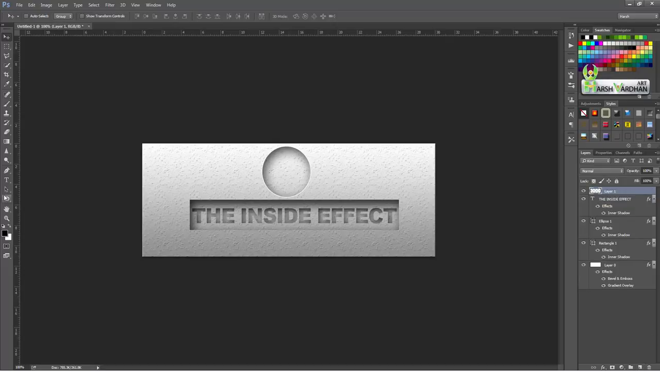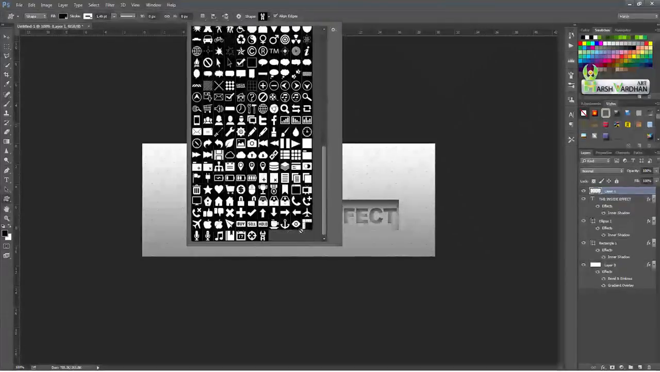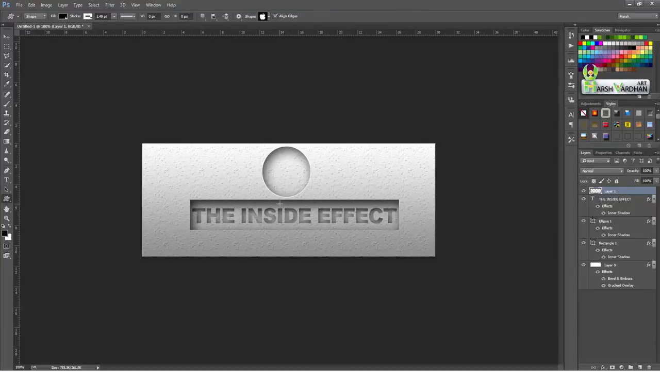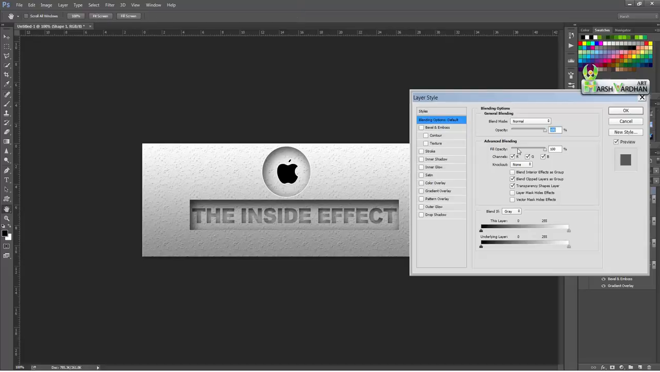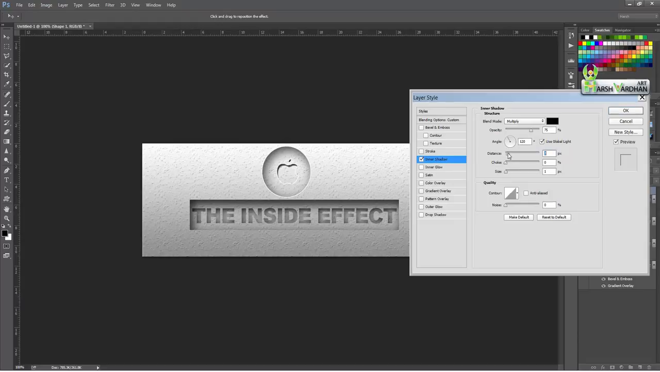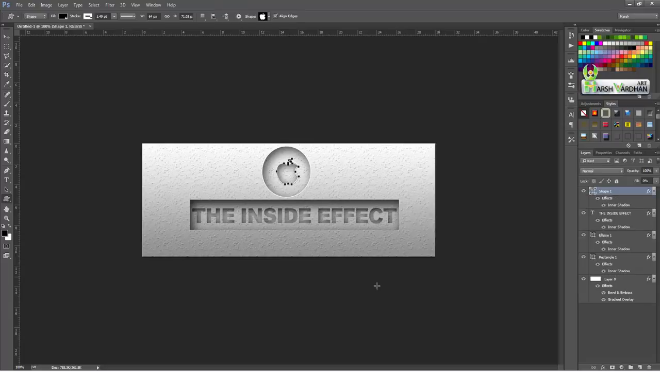So let's create a new layer. Select the custom shape tool from here. Select the shapes. Okay, you can select this shape or any shape you want. Let's take this one. Let's create the apple here, and again same thing with this, fill opacity 0, inner shadow, distance, size. Okay, press OK, press V and bring it to the center.